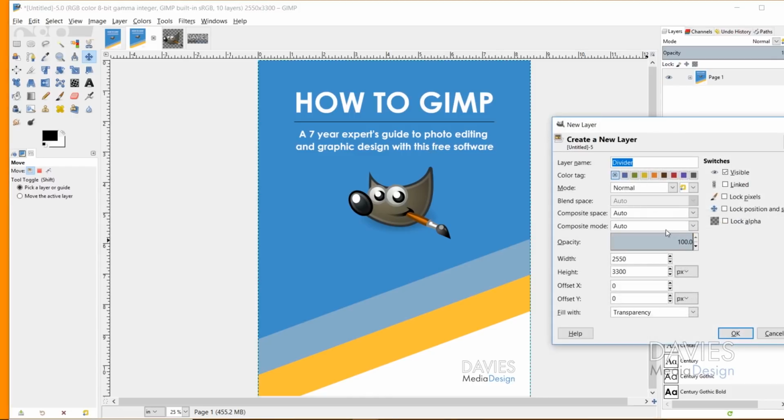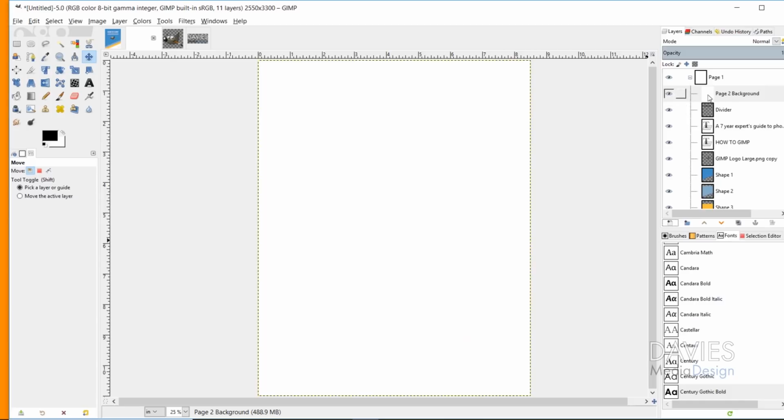I'm going to start by creating a new layer, and I'll name this page 2 background. And then I'm going to fill this actually with white, and I'll click OK. And so that actually put this layer automatically into the other layer group, but we don't want that to be the case, so I'll just drag this out of the layer group.